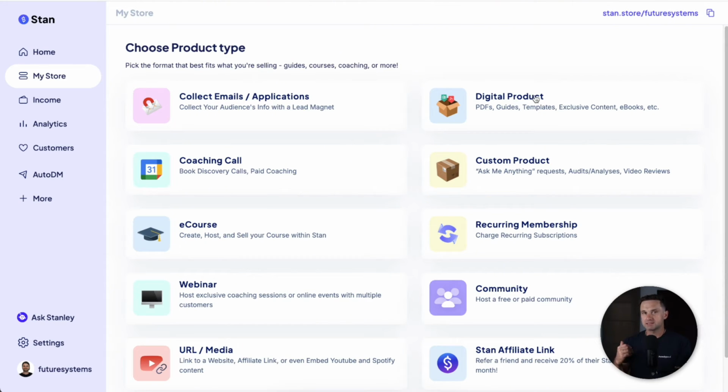We've got digital products. So if you want to sell things like PDFs or templates, you can do so there. If you want to sell discovery calls or paid coaching calls, you can do it in this button. We've got a custom product button if it's something outside of those scopes. We've got an e-course, so you can actually sell and host your courses on Stan now. Recurring memberships, we've got webinars, communities, and then finally we've got basically an anything else button, the URL or media button. This is perfect for affiliate links or directing people to specific pages.